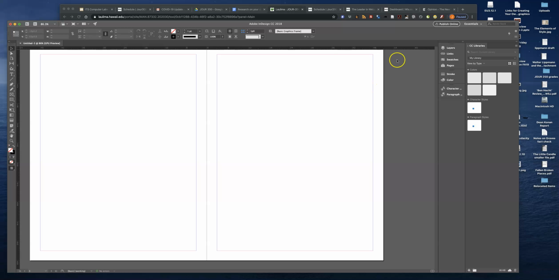So first of all, if you notice, there's this selection up here, and I've got it set to Essentials. So in order for your interface to look like my interface, you have to make sure that you're in this setting. So make sure you do that first and foremost.